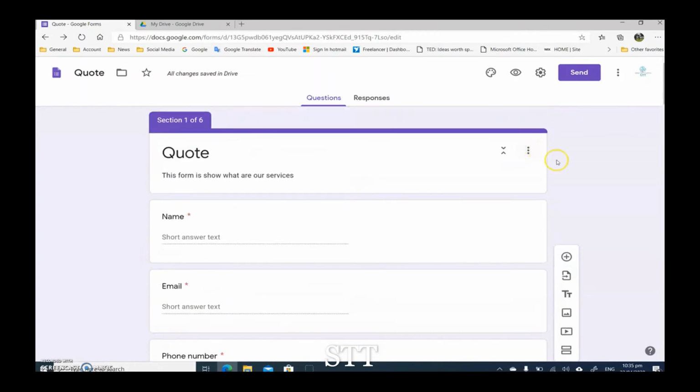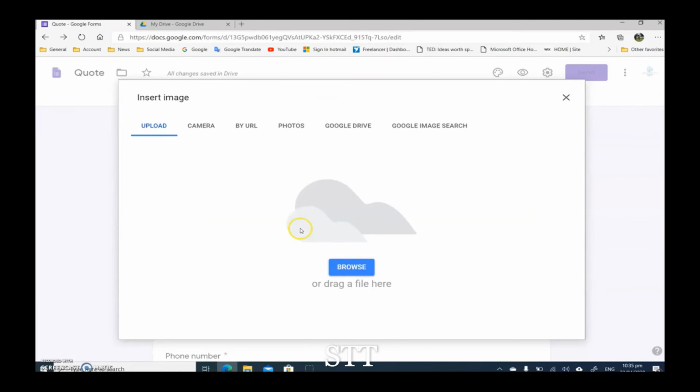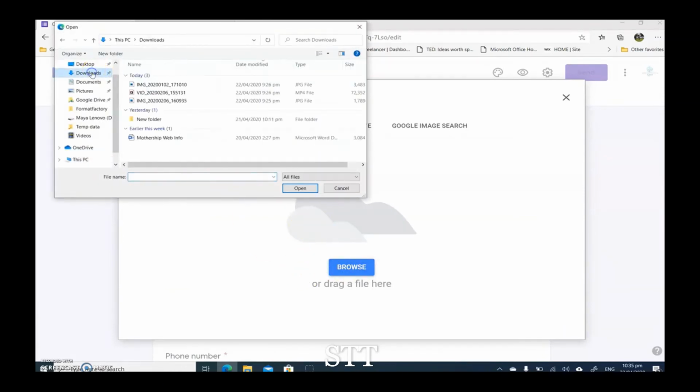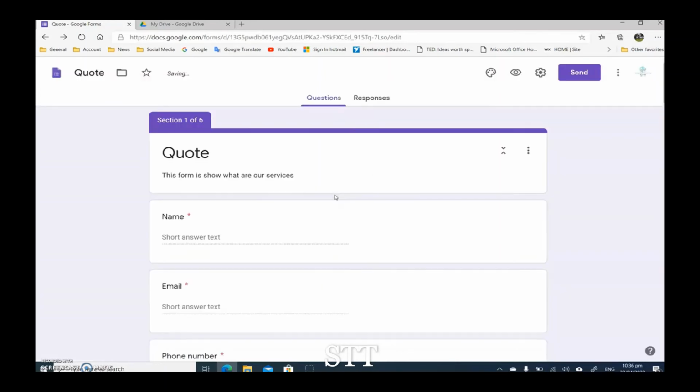Now another thing, if you want to add a photo or image, for example, for your form, I can come here and then add an image. For example, let's add any image from here. Let's add this image, maybe. You can add your logo for your business. You can add anything related to your business, which is good actually.